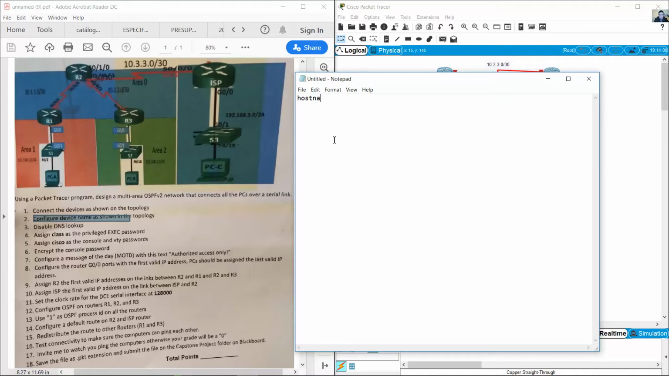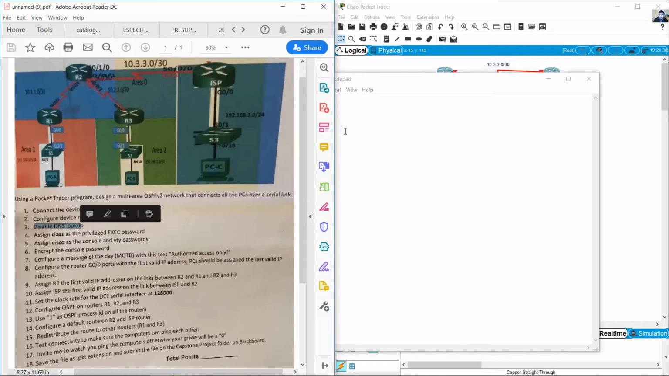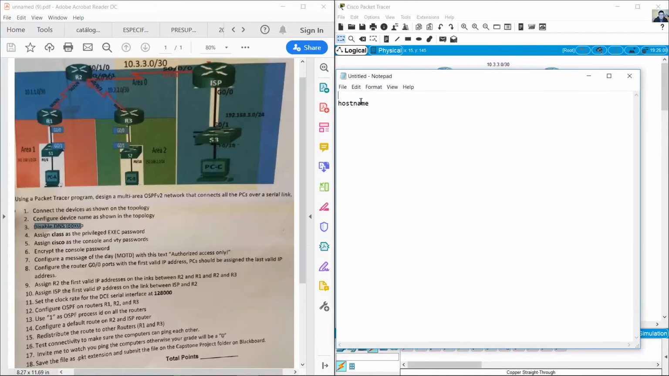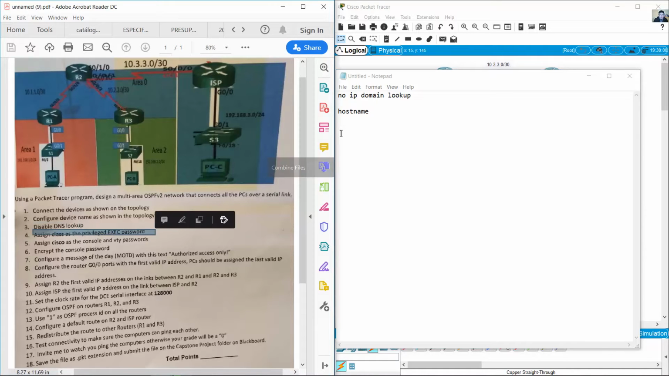Configure device name. Hostname, and set the name for the host that you want. I will do it at the end. Disable DNS lookup: no ip domain-lookup. Assign class as the privileged exec password: enable secret class. Assign Cisco as the console and VTY passwords.